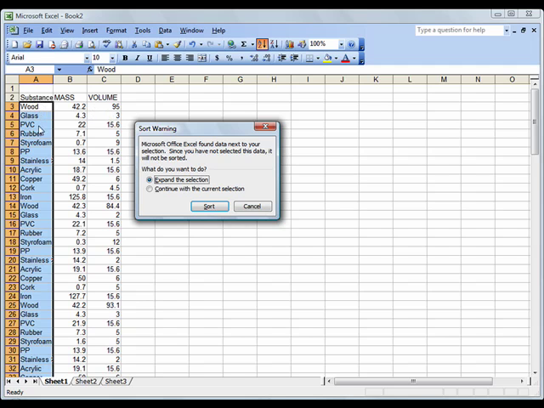We don't want all of these words sorted alphabetically and have a new word up here matching up with this mass and volume, because that wouldn't make sense because the mass and volume don't go with that new substance. We want these values to continue on with the word and end up wherever the word wood ends up when it gets sorted. So we're going to keep expand the selection as our option here.